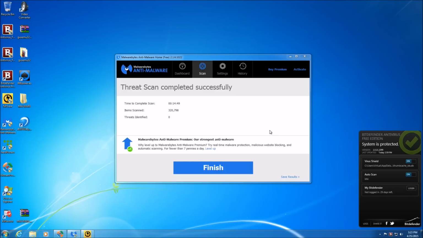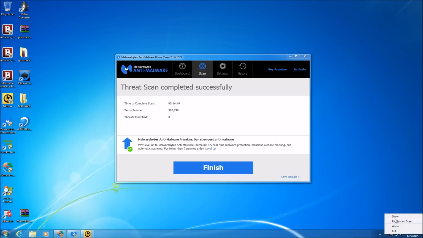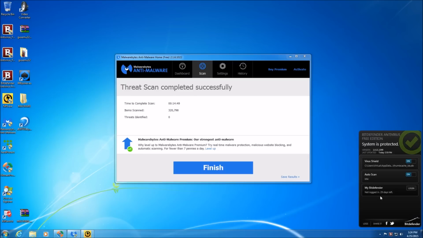Alright everyone, so Bitdefender did not finish scanning. I ended up canceling the scan because I couldn't figure out how to run a full system scan, or a partial system scan, a quick scan I should say, sorry about that. The only way I can see to run a scan on here is to right click on it, and then you can do a full system scan. You can't just do a quick scan or a preliminary scan. You have to run a full system scan, it looks like, unless the program does it automatically.